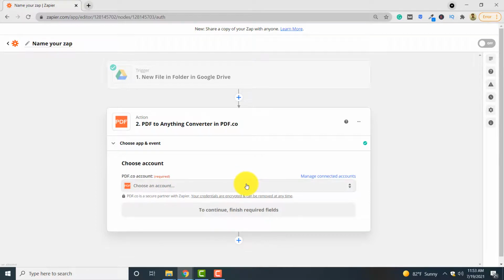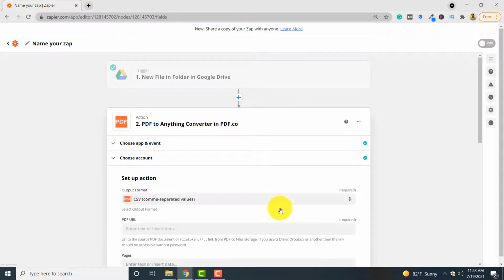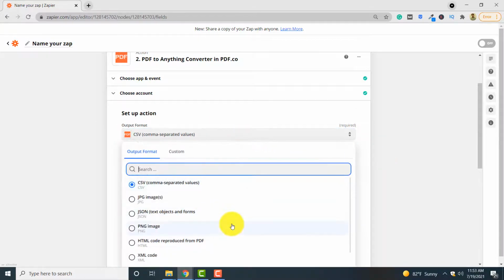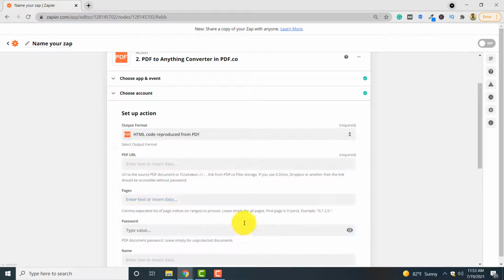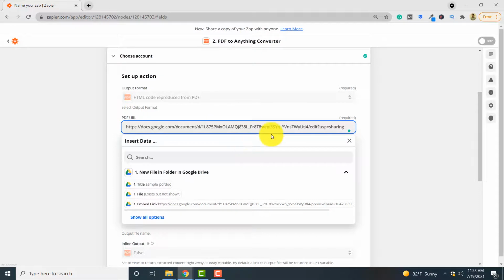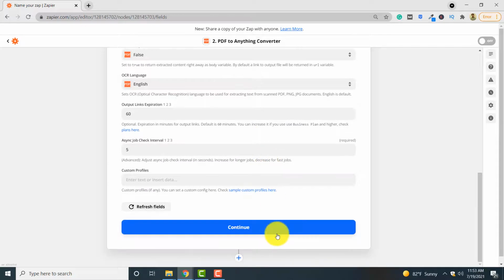You have to choose your PDF.co account. I select mine. Click continue. We want that PDF documents are converted to HTML. So here from the drop-down list, you will select HTML code reproduced from PDF. Here you have to add the link to your PDF document. So you can add the link here. Click enter. You can leave the rest of the field as default values and click continue.